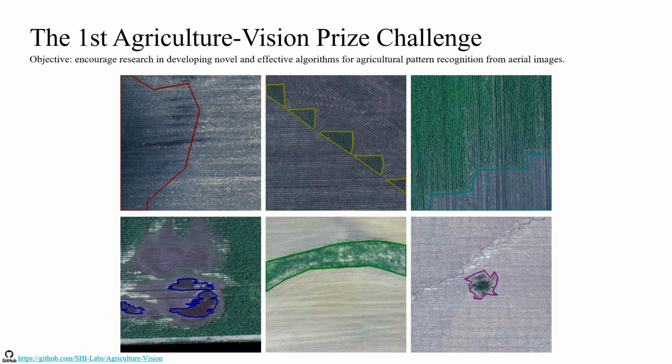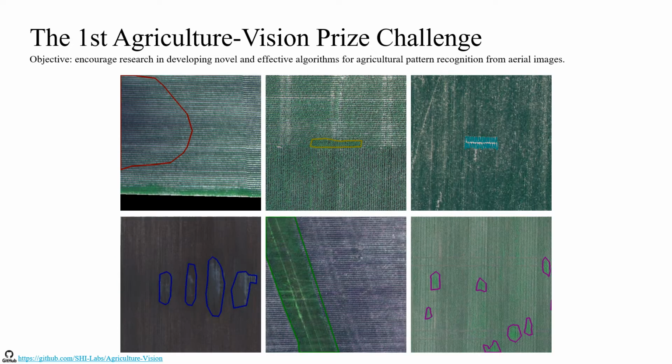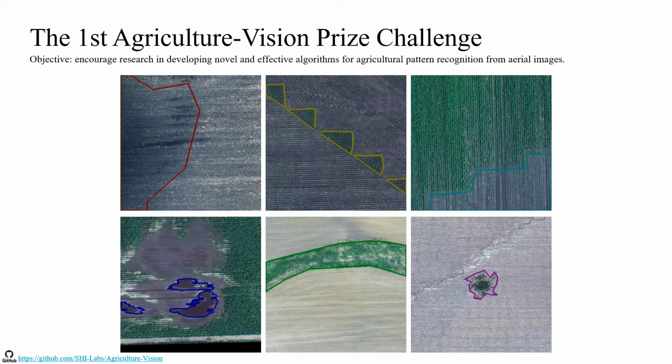So the first agriculture vision prize challenge aims to encourage research in developing both novel and effective algorithms for agricultural pattern recognition from aerial images. It's a semantic segmentation task where we provide a bunch of farmland images for participants to try to recognize and segment some of the commonly found field anomalies on the farmlands.